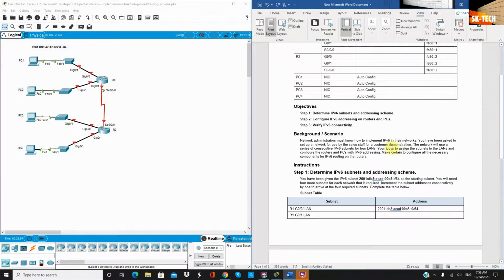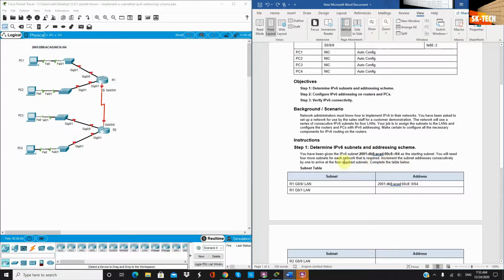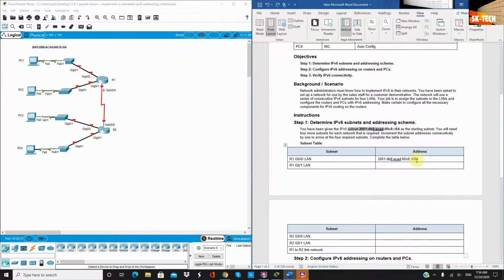So let's start. The first step here, determine IPv6 subnets and addressing scheme. We have been given the IPv6 subnet, this one, as the starting subnet. We need four more subnets. We have been given this one, and now we have more networks. We have to determine the subnets for the four networks, and we need to complete the subnet table. The first one is this one.